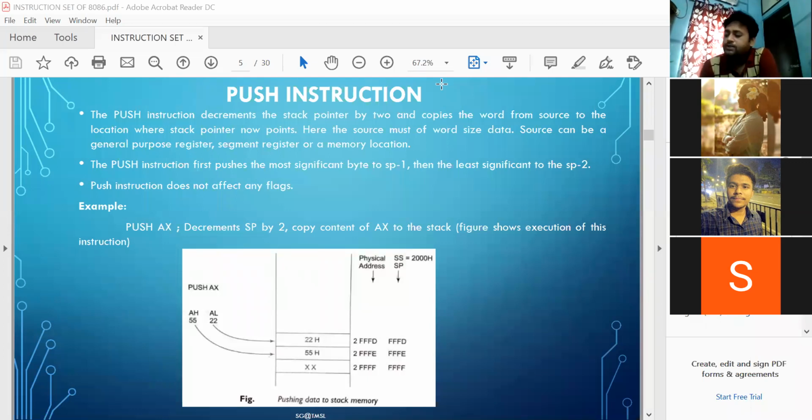Now, to access the stack, you need a segment register or segment address and the offset address. In case of stack operation, which register can be used as your segment register and which register as your offset register? The segment register is your stack segment, SS, and the offset register can be either SP, that is the stack pointer, or BP, the base pointer.